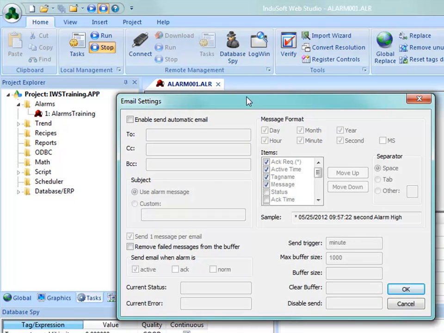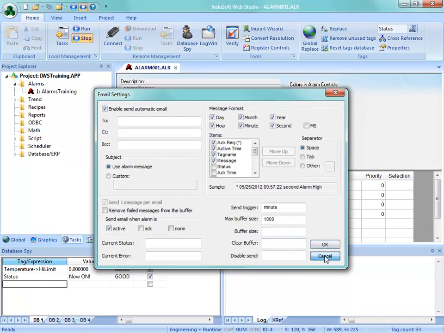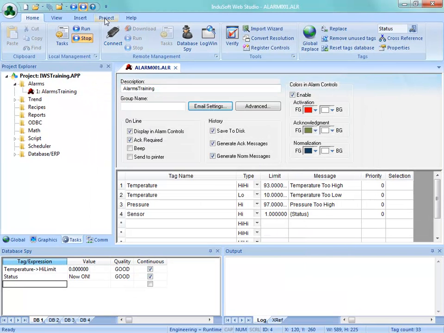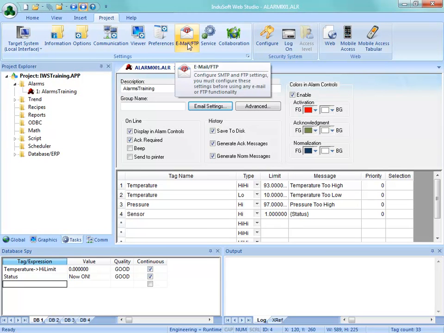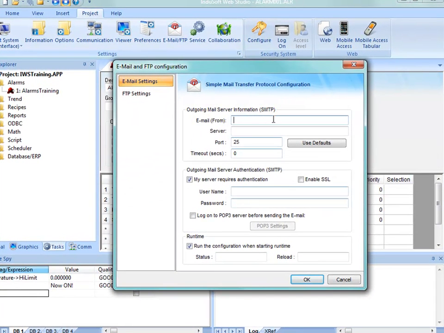So if we go in here and enable send automatic emails. Now, before we've done this, we would have had to have used the script command to set up our email server connection, or let me show you where else we can do that. We can go here under project, and here under the email FTP settings, we can then configure our email settings here. And if we check this checkbox down here, run the configuration when starting, that's similar to using the script command to configure an email server.